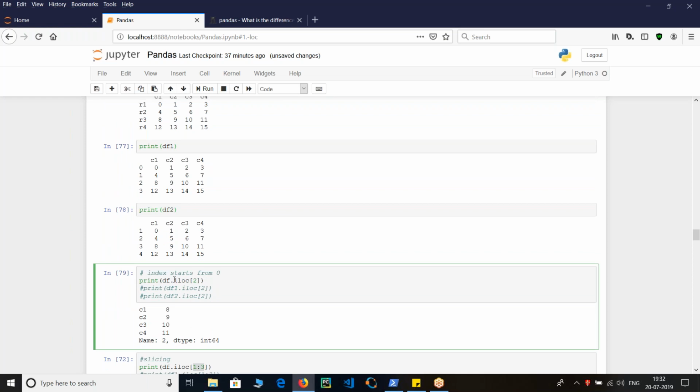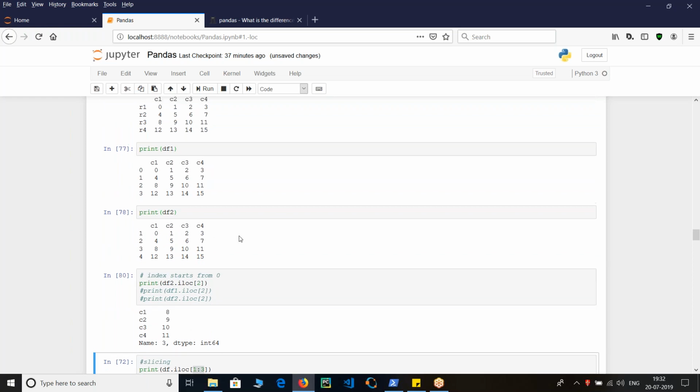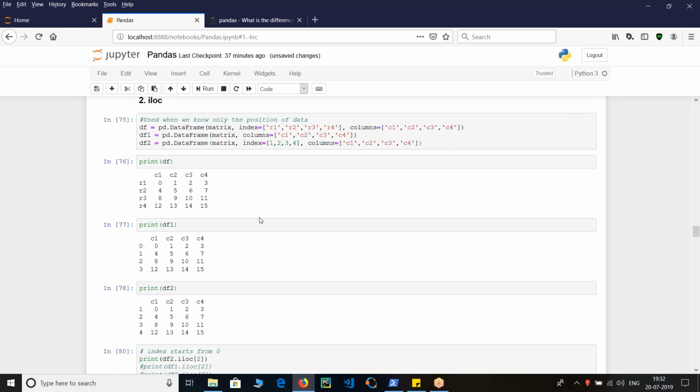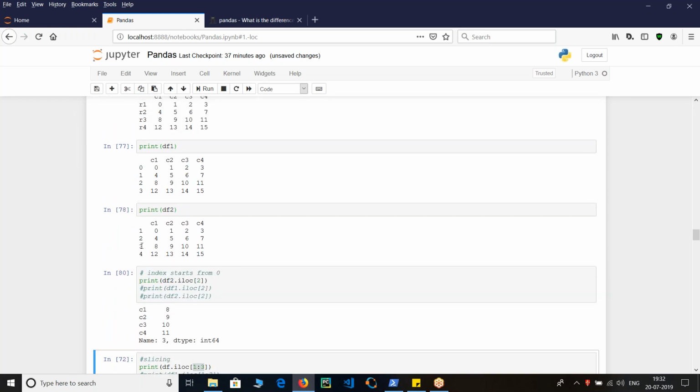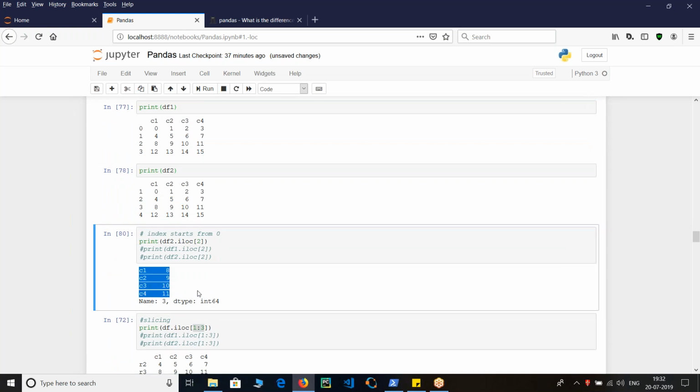And even if I change this to the third data frame, which is our df2, here I had specified the indexes as 1, 2, 3, 4, not even starting from 0. But even so, it took the third position elements only, and that only it has printed.